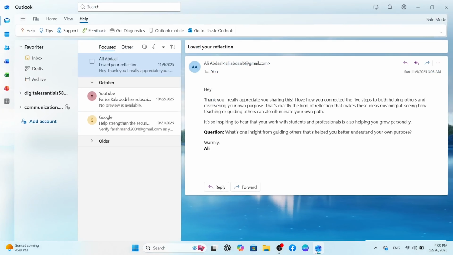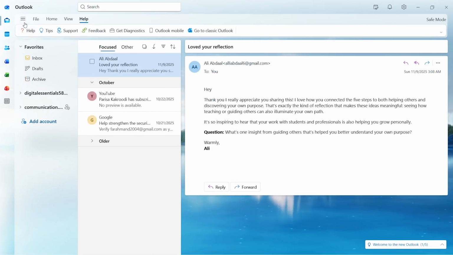Now that we are logged into Outlook, let me quickly walk you through the interface so you clearly understand where everything is before we start using it practically. On the left side, this is the navigation panel. From here, you can access your inbox, drafts, archive, and all your email accounts. If you have multiple email addresses, they will appear here, and you can also add a new account from this section.